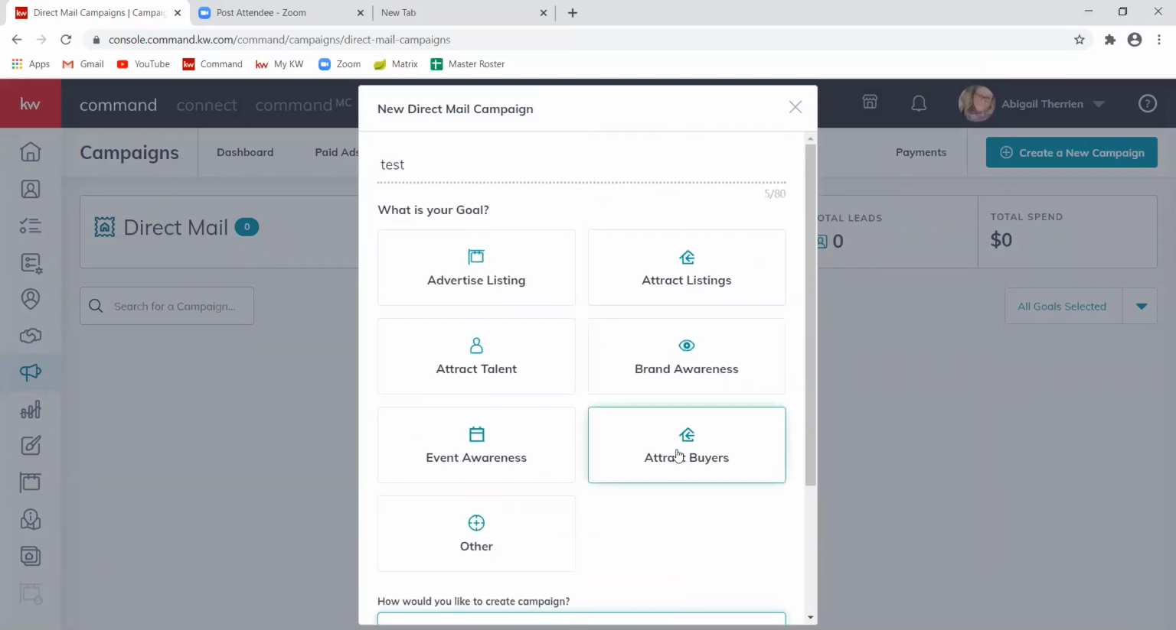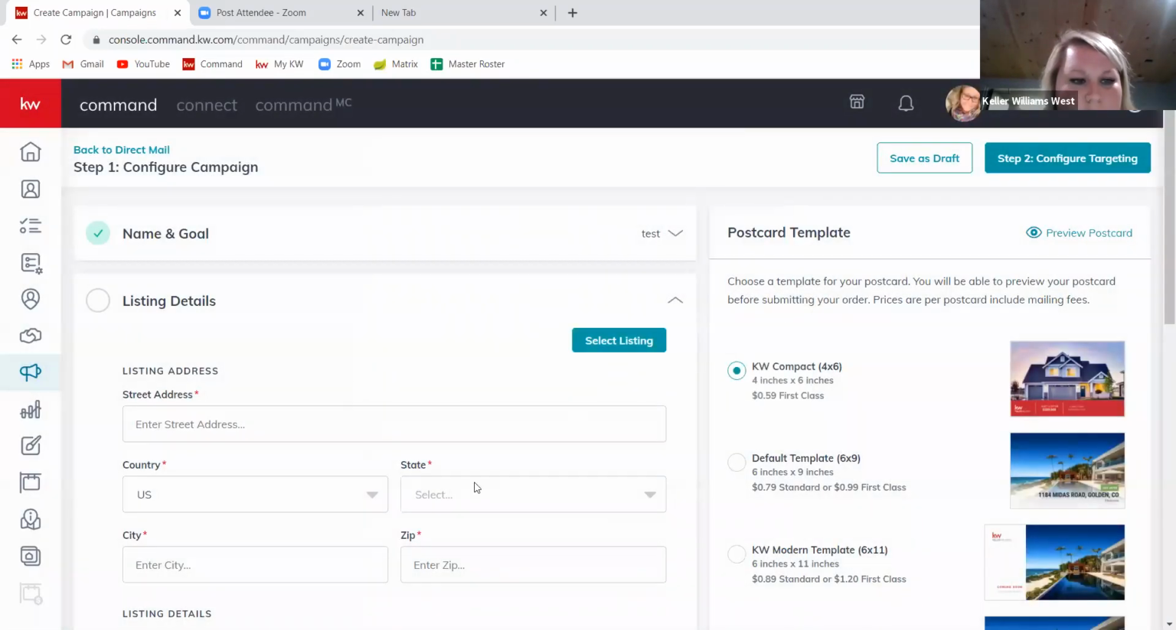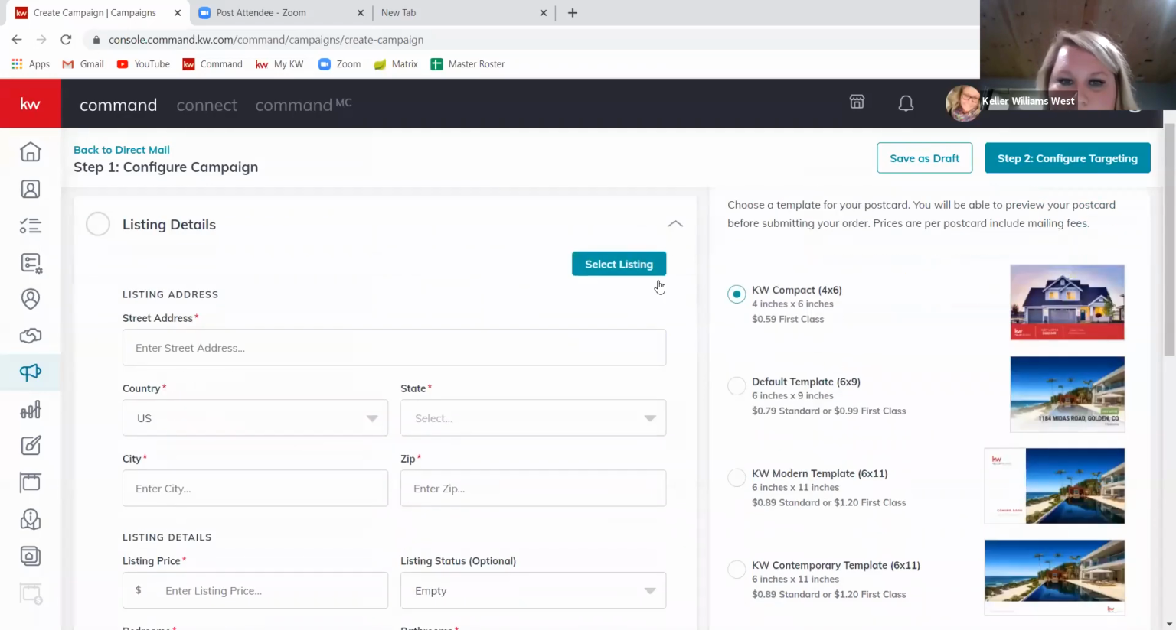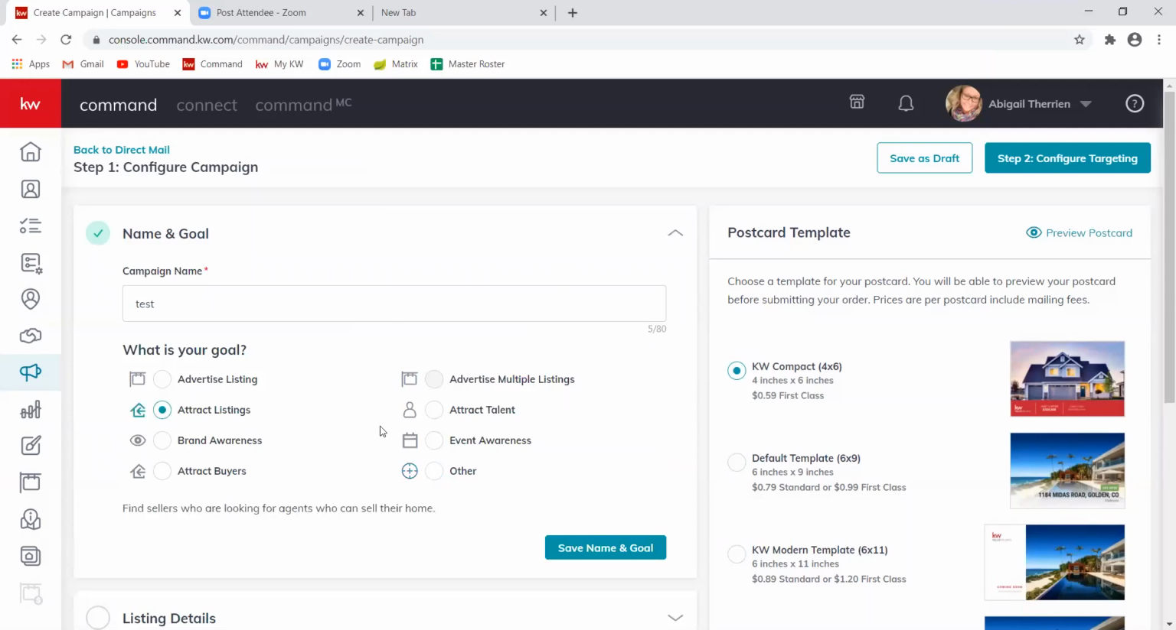For sure. Okay, I wonder if when I click attract buyers, it automatically wants me to market a listing. Let's go with other and see if anything different happens here. Nope, it's still taking me to a listing. Can you attract listings actually? Because I wonder what that would do.